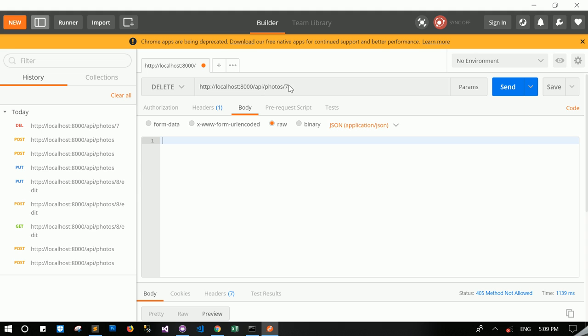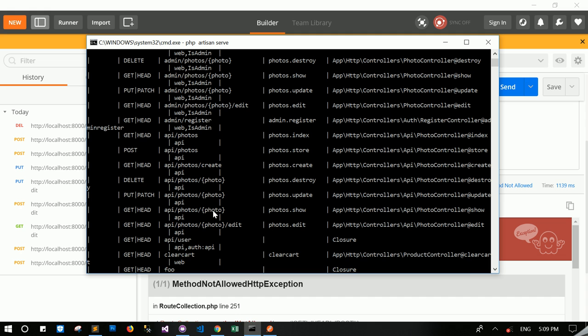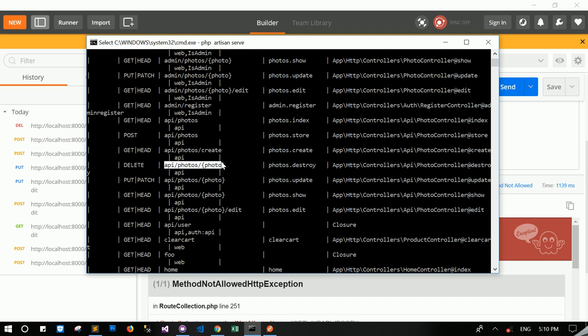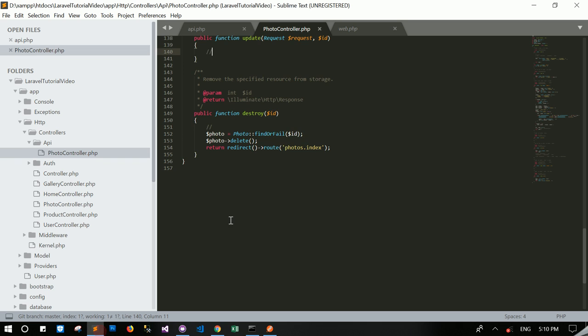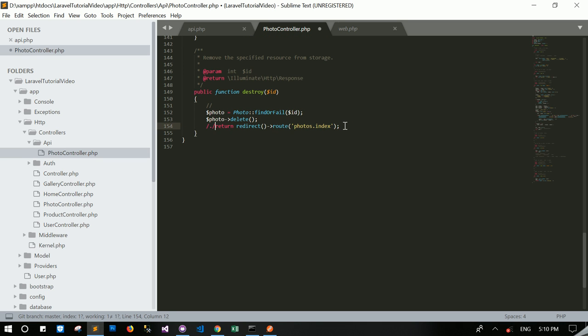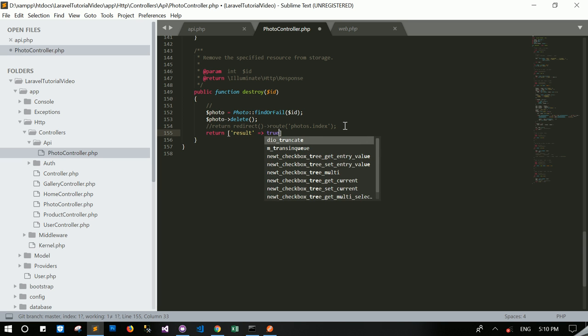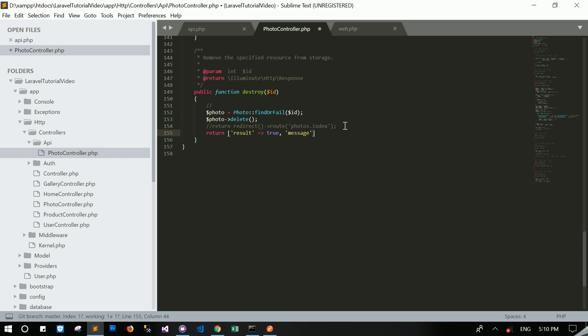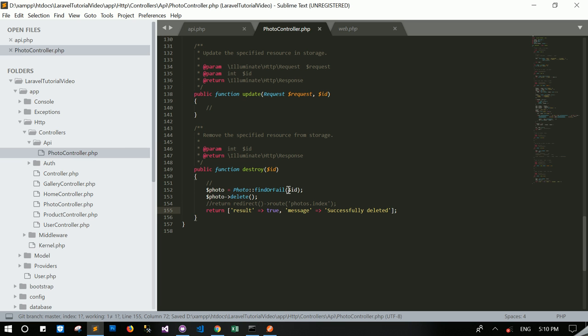Okay, because maybe I have to go 7. Because I think this is kind of the delete route. We need to change this and just return. I think just return success. Yes, this is a kind of array, and result is true. Message is successfully deleted. I think okay, that's all we need.